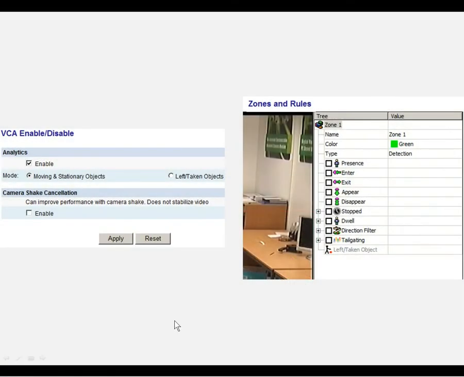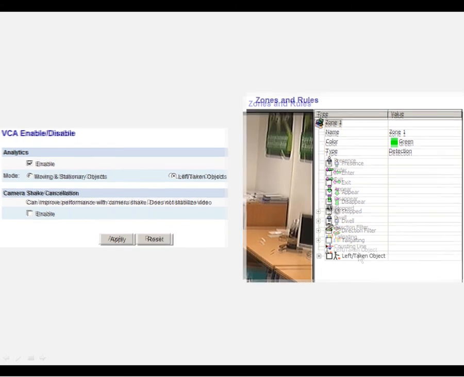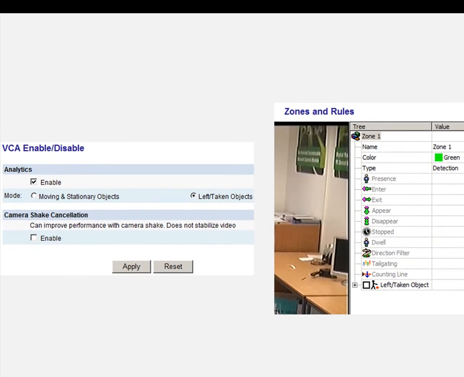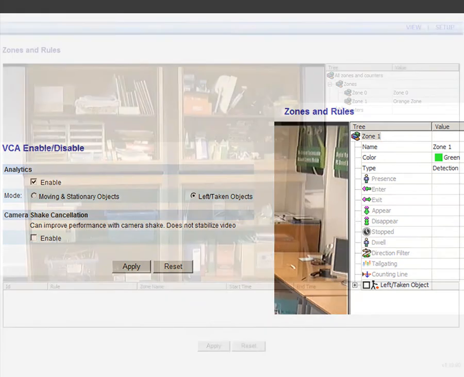One word of caution: note that in the Moving and Stationary Objects mode, all the rules are enabled in the Properties Inspector except for the left taken object rule, which is grayed out. In contrast, if the left taken objects mode is selected, then all the rules are grayed out except for the left taken object rule. It is a common mistake to forget which mode the system is in, and so if the rule that you want is grayed out, it probably means that the incorrect mode has been selected on the Enable Disable tab. This finishes the explanation of the basic left taken function.